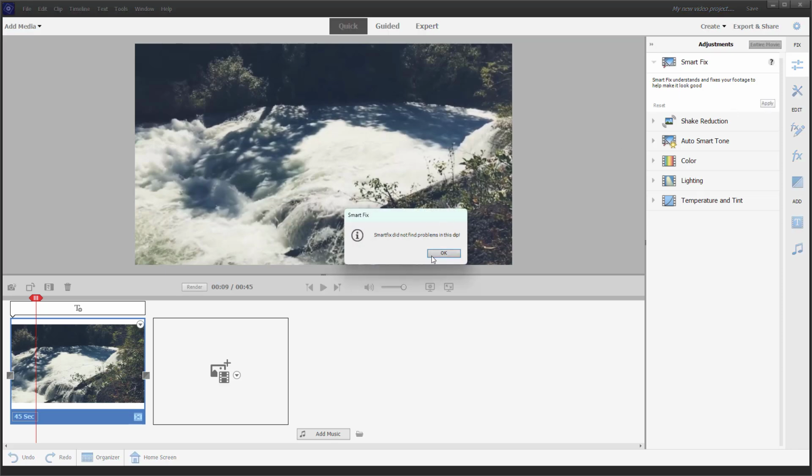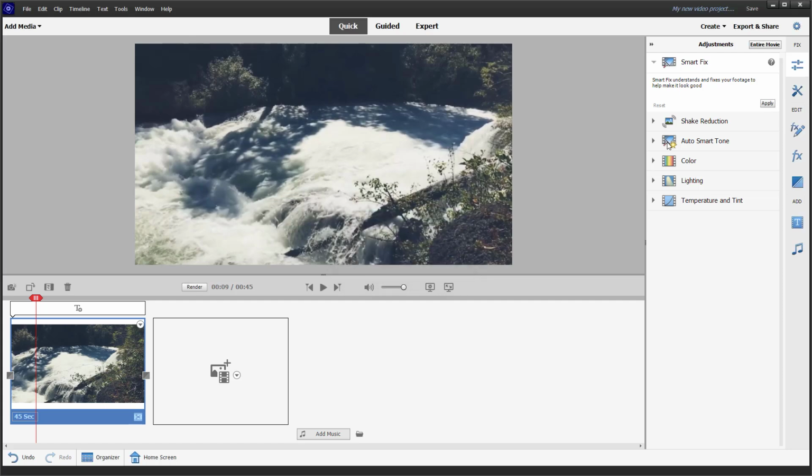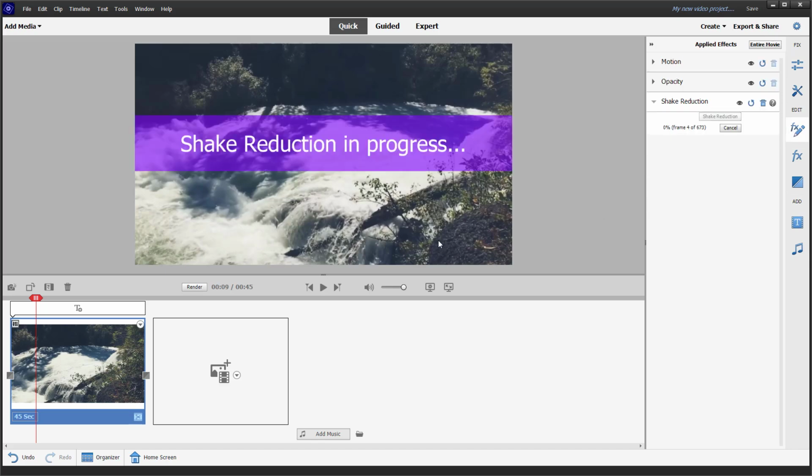And if I were to click on apply right here, it says Smart Fix did not find any problems in the clip right here. But if I were to go to shake reduction right here, you can choose quick or detail mode right here. Let me just utilize the quick mode right here. And what happens is that you can see that it says shake reduction is in progress right here, just like this. So it's analyzing the clip right here, and you can see that the clip is 45 seconds, and depending on the length, it does take a bit of time for the shake reduction to take place.